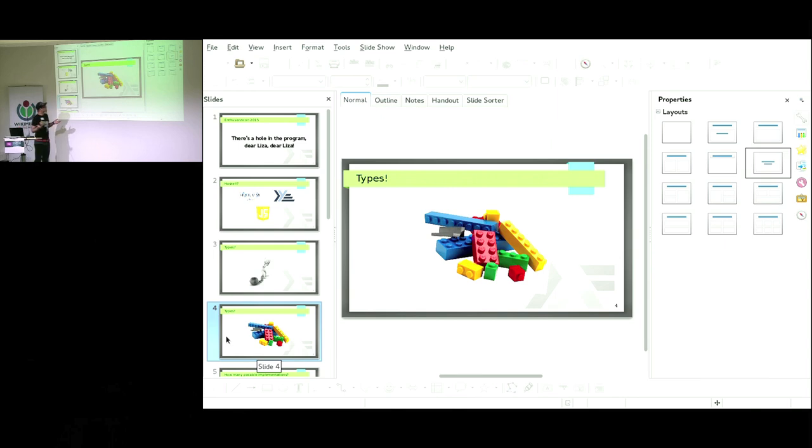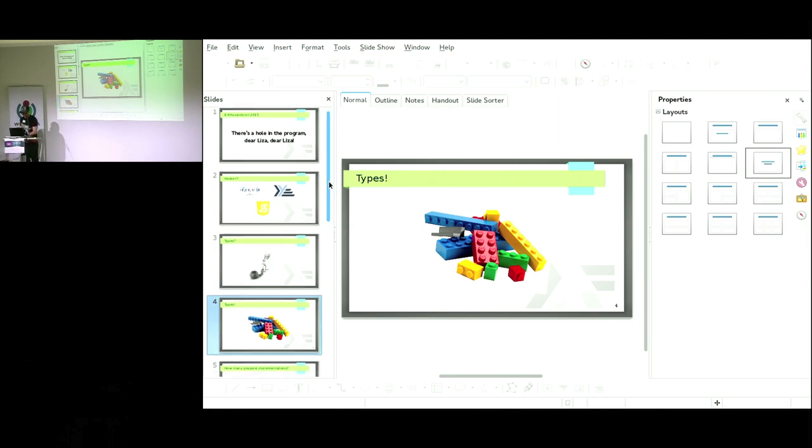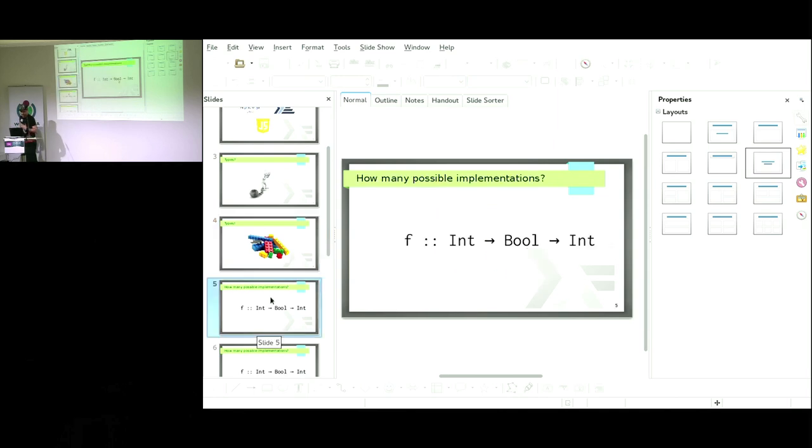But if you work with Haskell, it's more like Legos. Legos are fun. I mean, everyone loves Legos, except those people who play with Playmobil, but I can't help you with that. So, Legos are cool. You've got a lot of different parts and can put them together and everything fits magically. And this is how working with types actually feels for me. And I hope I can convey this kind of feeling to you.